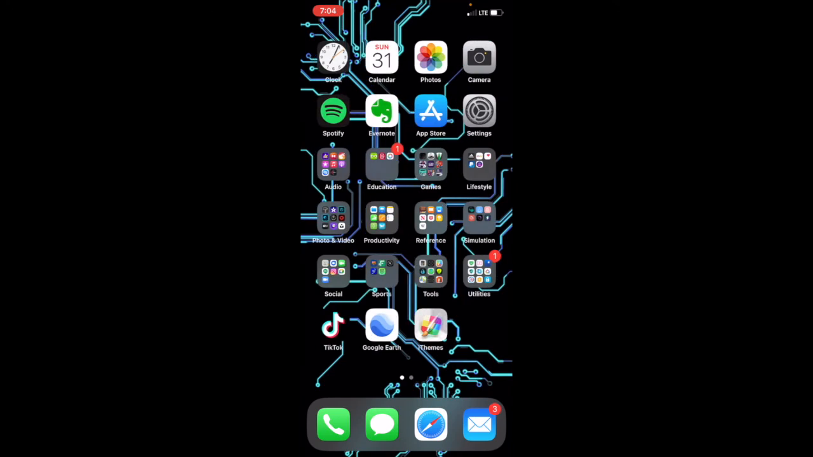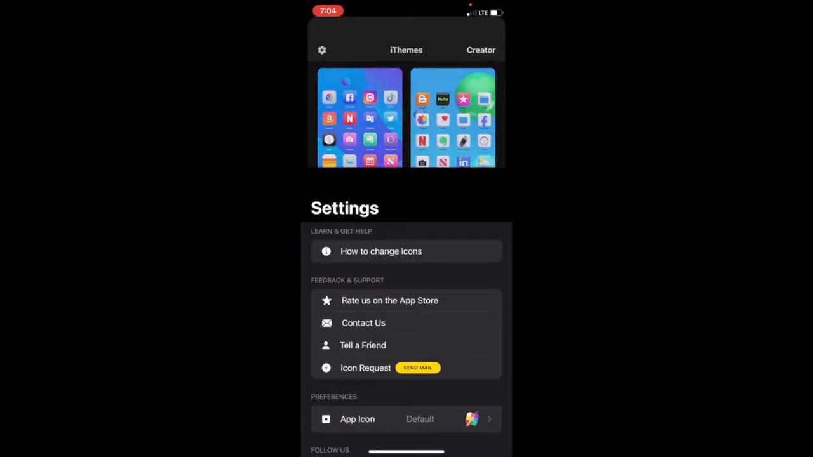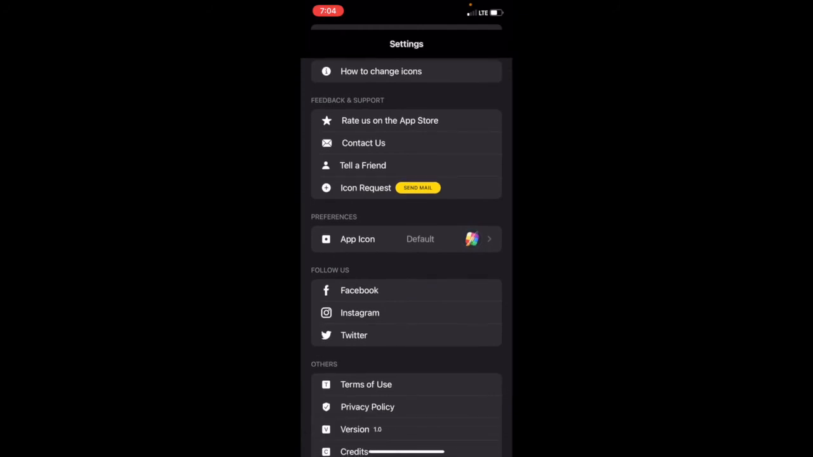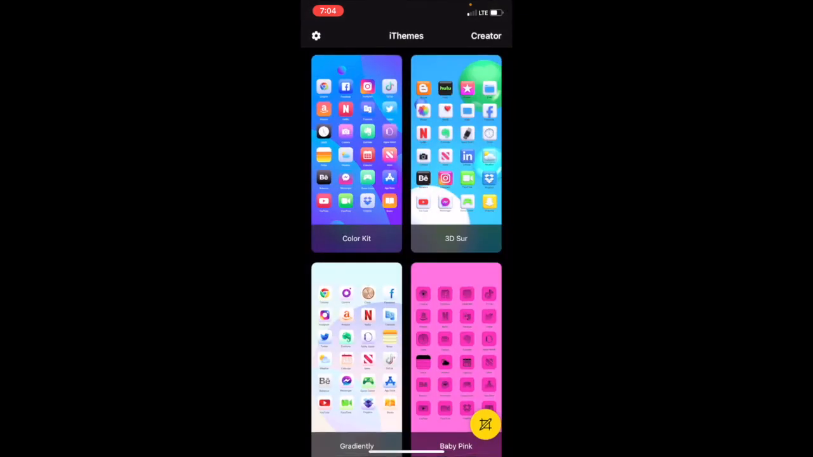So let's go back to the app and go to settings to see what else we can do there. So you can contact them, tell people, request icons, rate us on the App Store, and various other things. So typical stuff you would see in settings. But anyway, this is a great app. I like it. I think it's a great idea. I'm sure there are other ones, but this is a nice new one, and I would recommend using it.